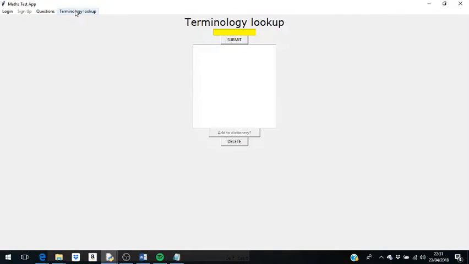4.1, key entered which exists in the dictionary. So if I enter gradient, which I know exists, it should output the definition. That's successful.